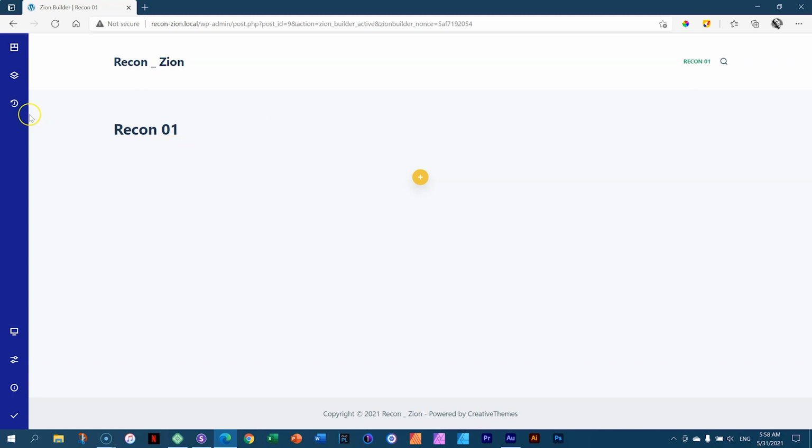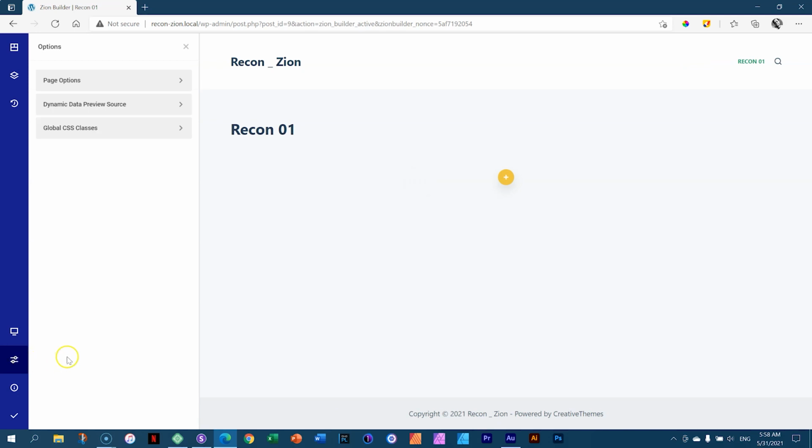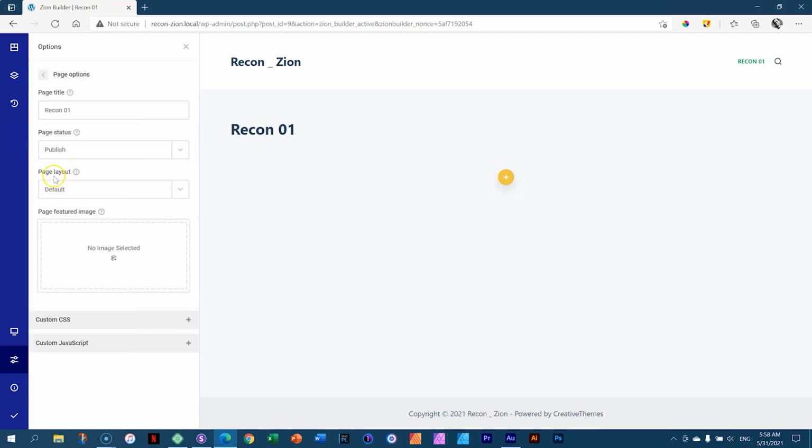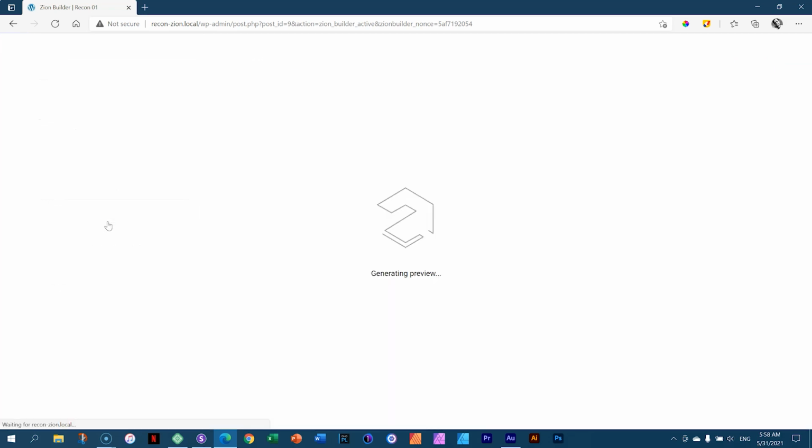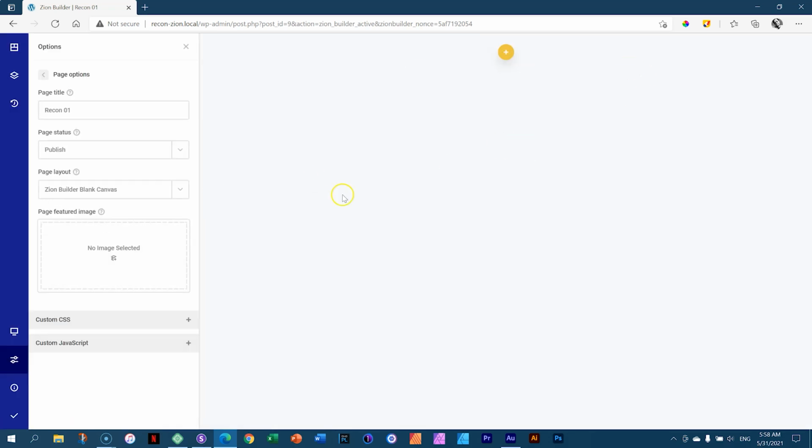And here on the sidebar on the left, you go to where the sliders are. If you click on that, it's going to give you these three panels. Page options is the one we're looking for. And over here, page layout by default gives you your theme page layout. But we're going to grab this Zion Builder blank canvas, and that's going to give us the blank canvas. Super. To close this panel, you actually have to click on it. If you click outside, nothing happens. That would have been nice, but you have to close out like so.